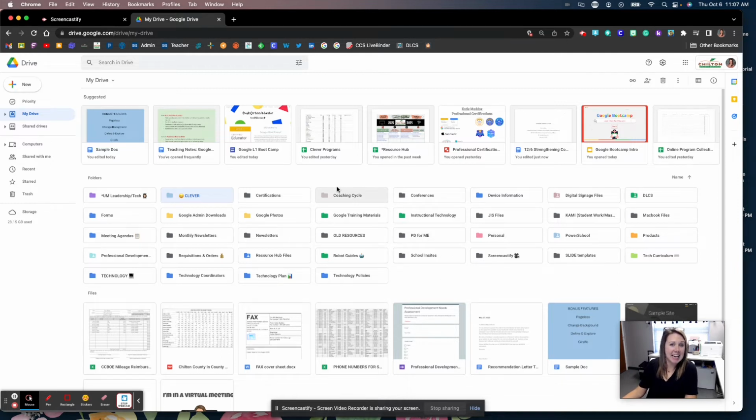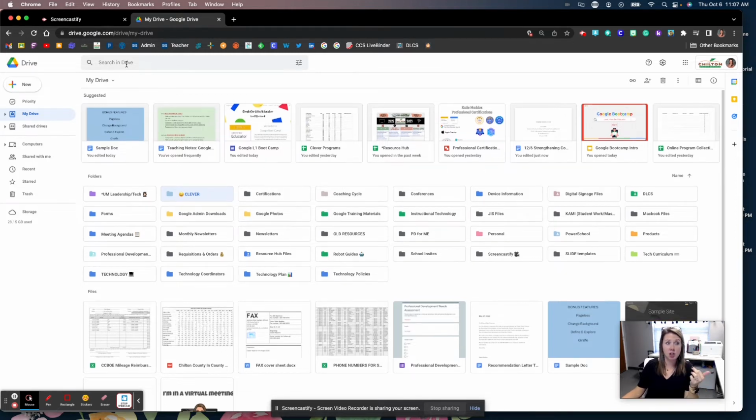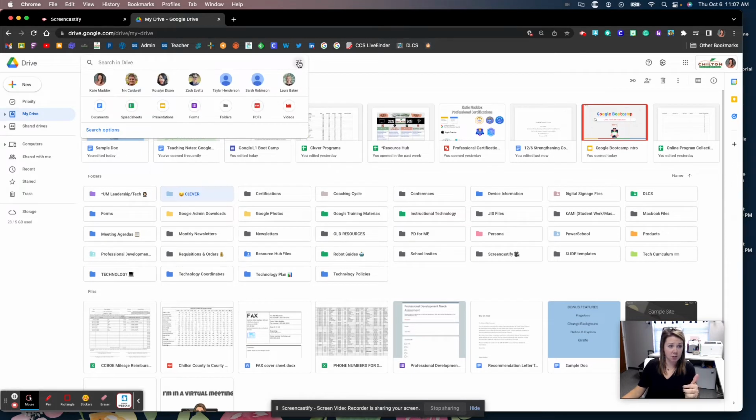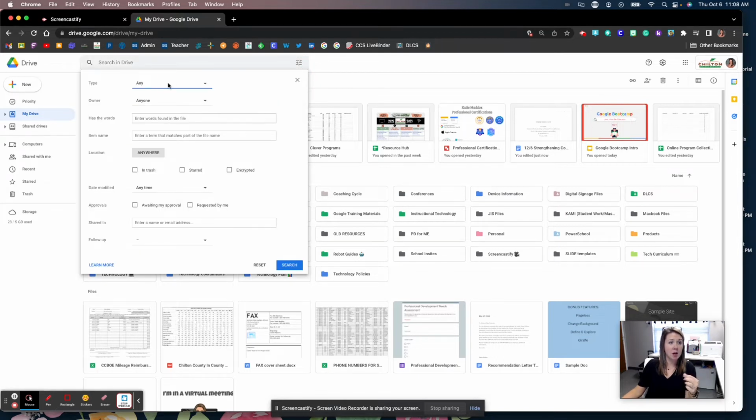But I still have the problem whenever I know that there's a document I've worked on and I need to find it. I'm going to use my search bar. Now, we have lots of filters of how we can search in Drive. You can search by your file type. You can search by people. So type can be anything.